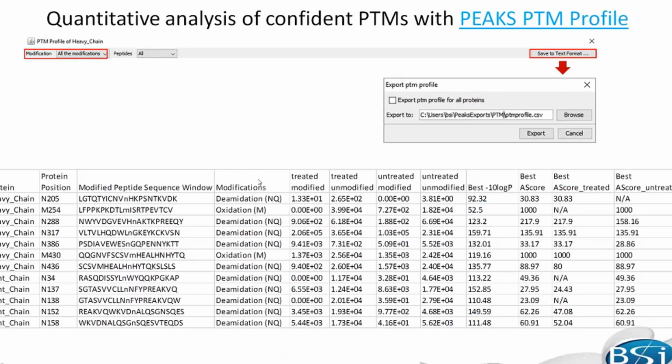Okay, and then if you want to export these results, up in the top right-hand corner of the display, you can click the Save to Text format, and it'll create a nice CSV file that will give you the raw data, which you can then use to do some further analysis.